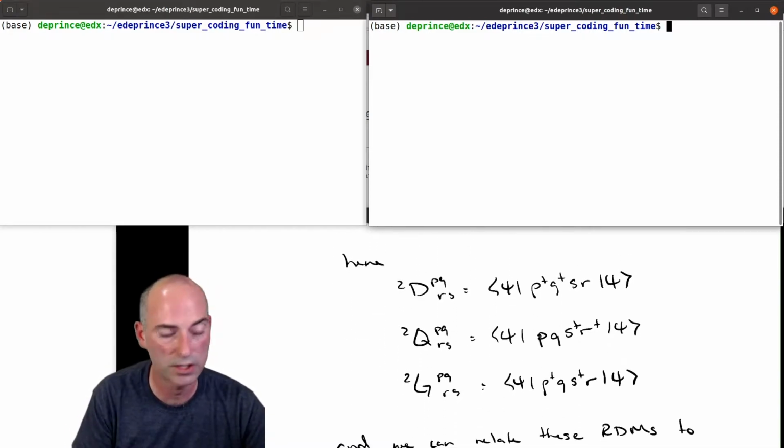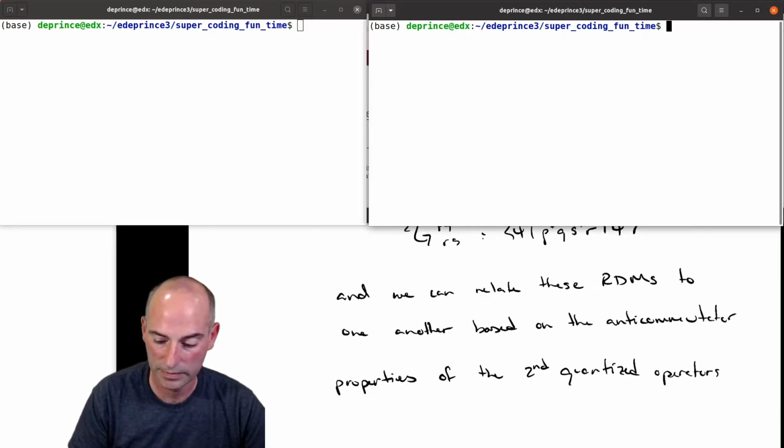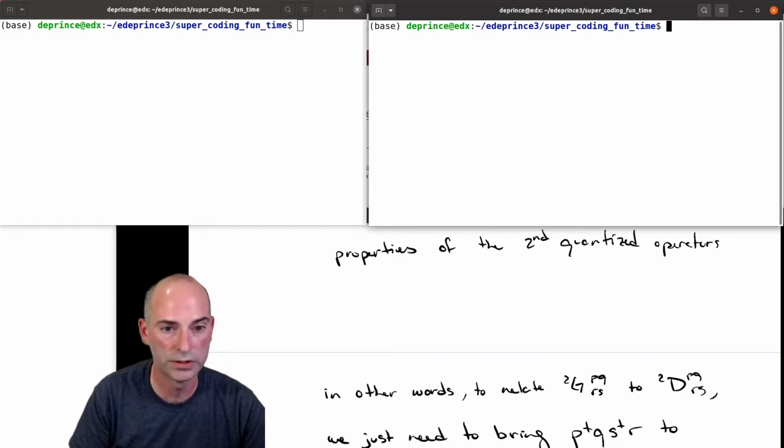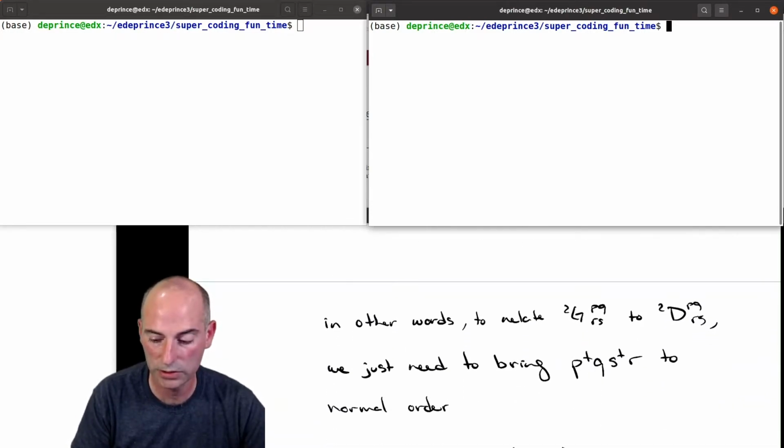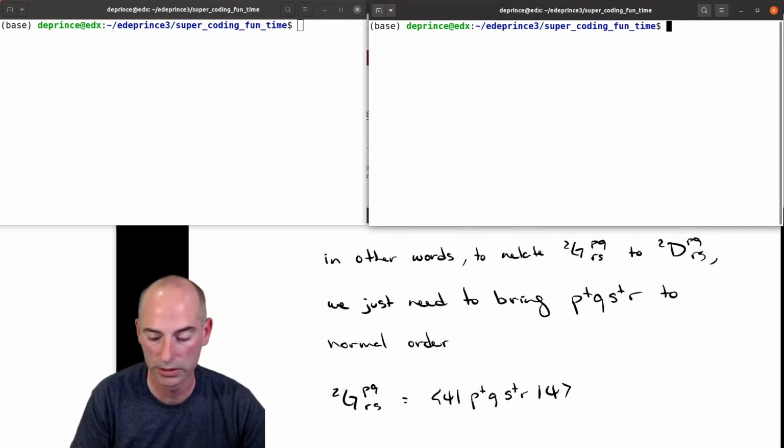So here, these are the definitions for the matrix elements associated with these operators. I have p†q†sr, as I already said. For the 2-hole matrix, I have pq s†r†, so the daggers are in different spots. And same for G2, the daggers are just in different spots. And so I can relate G2 to D2 based on the commutator relations, which I can show you how to do here. The gist of it is, all I need to do to map G2 to D2 is bring this operator string to normal order, and in RDM methods we use normal order with respect to the vacuum function, is how we think about our operators.